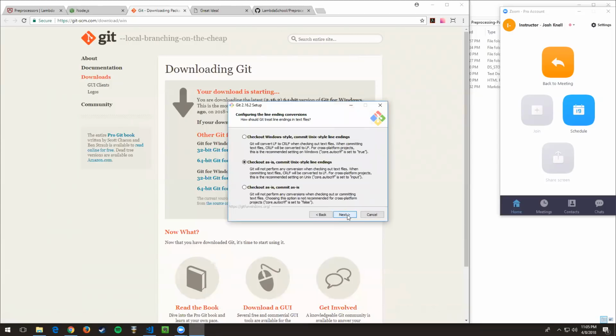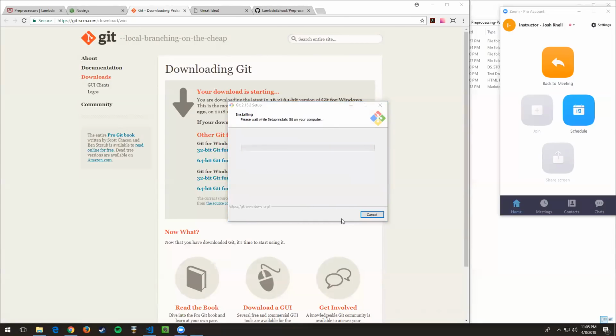OpenSSL, that's fine. This is the checkout as commit Unix style line endings. It's fine for me. We could use our default console window. I'm going to use Minty, and I'll show you just why it's important. We're going to enable file system caching, Git credential manager, and symbolic links. Enable symbolic links. I'm going to install all that good stuff. If you feel you don't want any of those things, that's fine. Just make sure that we install the stuff for the command prompt, specifically for the bash commands that we need to run.